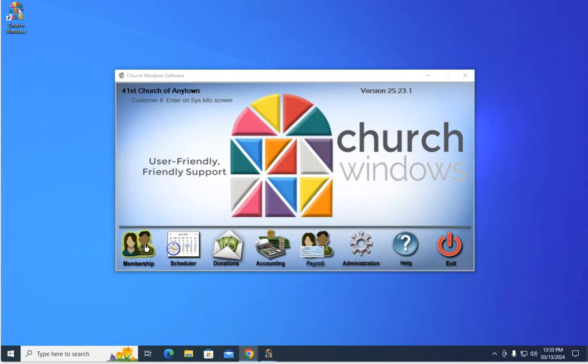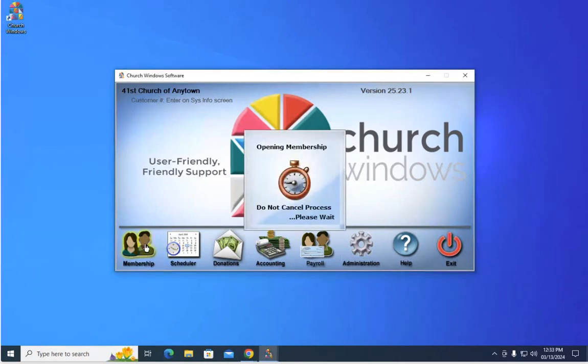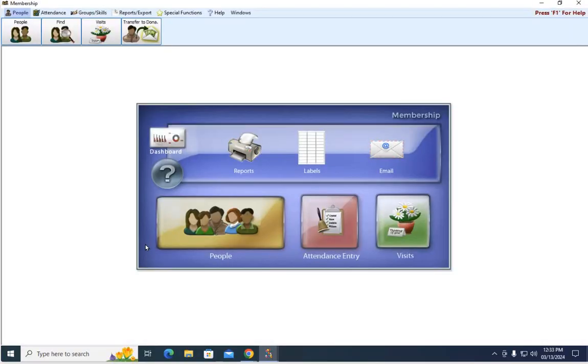I'm going to go into membership. And the main thing to keep in mind with reports and with labels and even emailing if you're using that is that there's always a step 1 and a step 2. Step 1 is always going to be who do you need to see on the report. It has nothing to do with what information about those people actually prints. It's just the criteria of who we need to see.